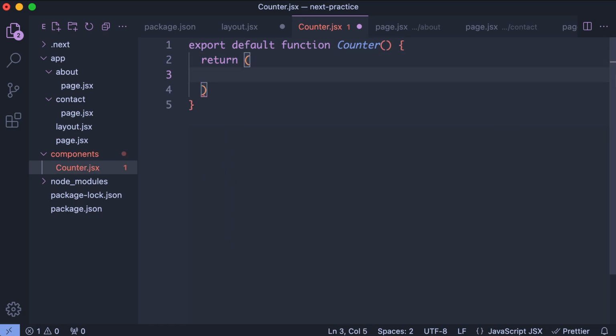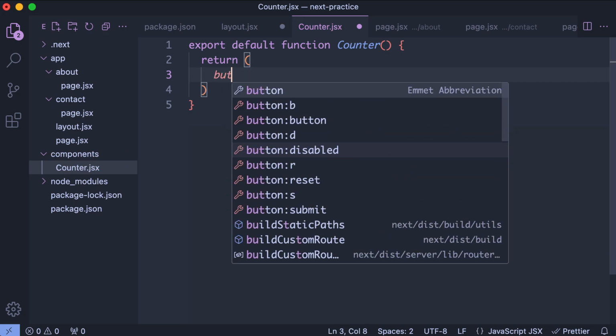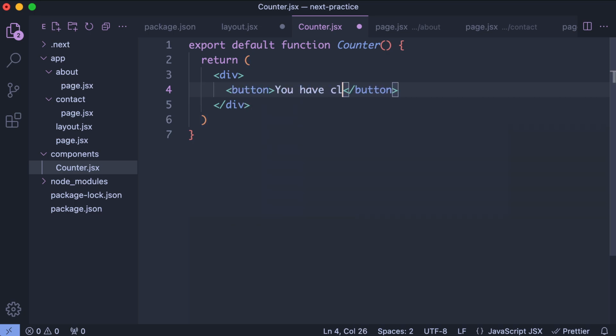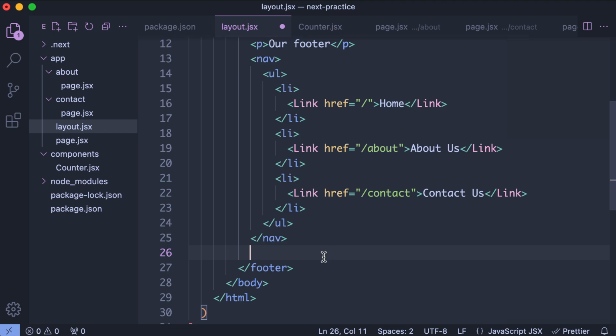Let's return either a React fragment or a div or whatever you want. You could just have a button, but I'm probably going to want a div just so I can position the button inside of it if I want to center it or style it or just adjust the layout. But let's just have a button, and let's have it say "you have clicked this X times." Let's give this a save, and then back in layout, let's use that down here, right?